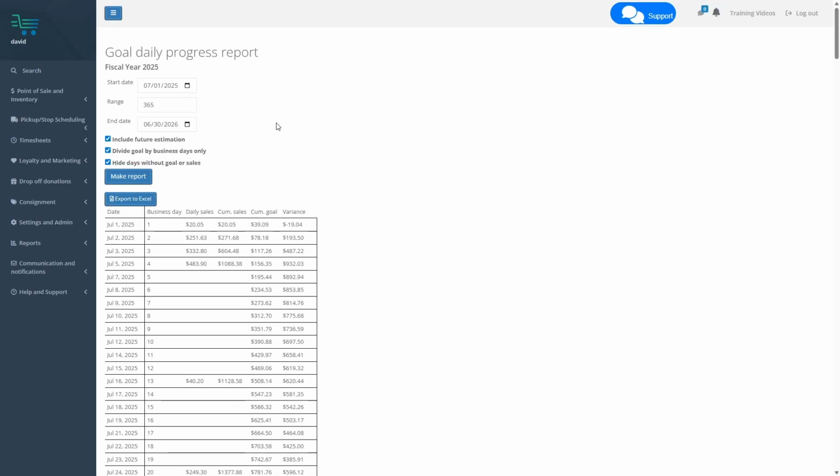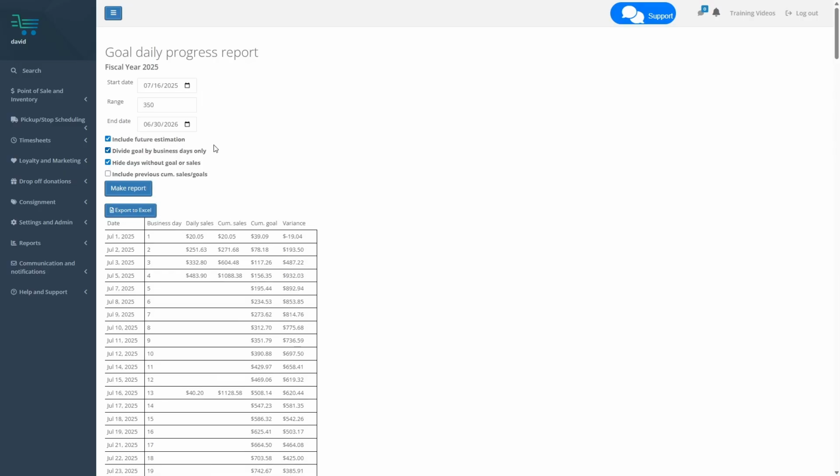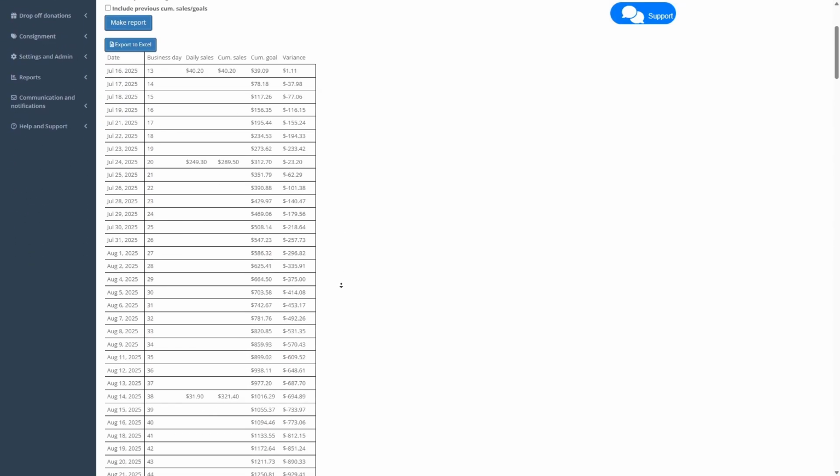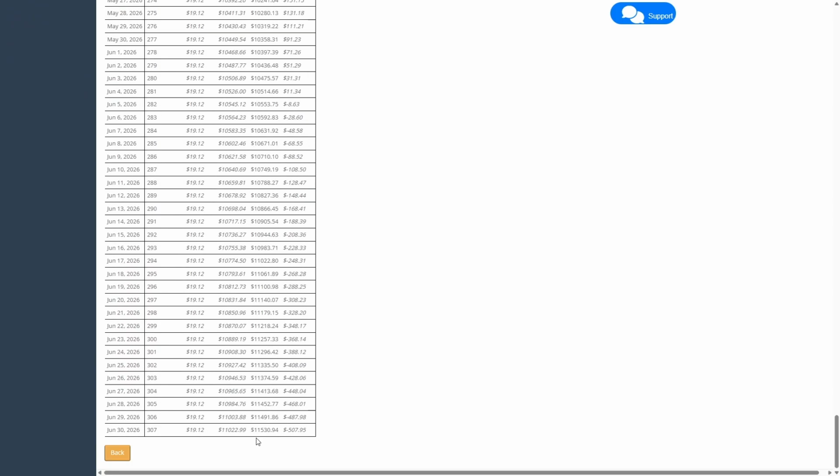If you set the start date to a date other than the start date of the goal, so I'll set this to July 16th, then you'll have this include previous cumulative sales / goals option. If you leave that unchecked, so go ahead and make the report, then the cumulative goal column will start with the same value as before. Then, because it is increasing by the same amount, but over a smaller number of days, it will not reach the same total goal amount at the bottom.